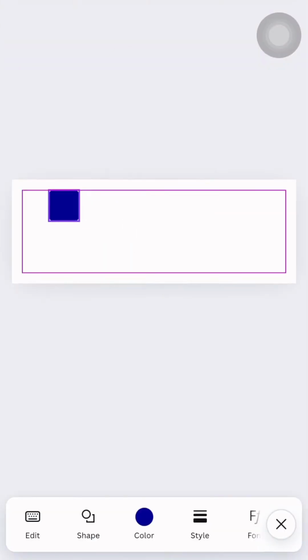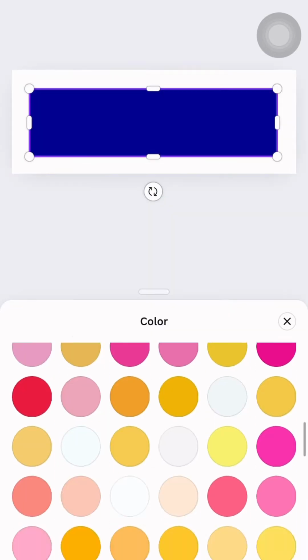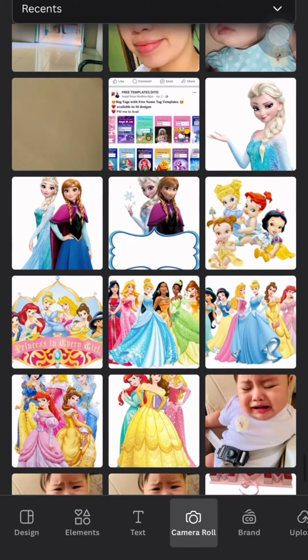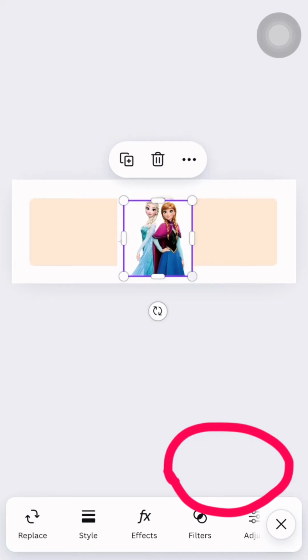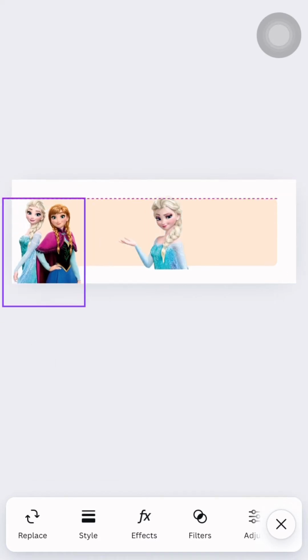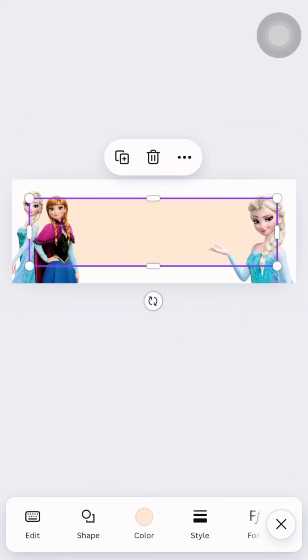Next, I like to put some shapes to create a border style. Of course, we have to match the color to our theme. I'm thinking of a Frozen theme as our design. Adjust the images to the sides. It's important to give enough space for the text.